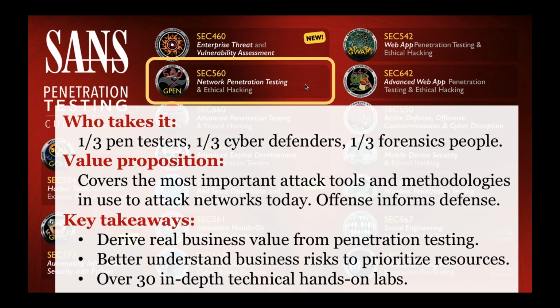But zooming into 560, who takes this course? I tell you, every time I offer the course and I teach it, I say, how many people here are penetration testers or desire to be pen testers? And it's about a third of the hands that go up. And then I'll say, how many people here are cyber defenders and they want to learn more about the offense so they can defend better? And about 1/3 of the hands go up. And then I'll say, how many people here are digital forensics people and you want to better understand the attack so you can better understand your evidence? And about 1/3 of the hands go up there too.